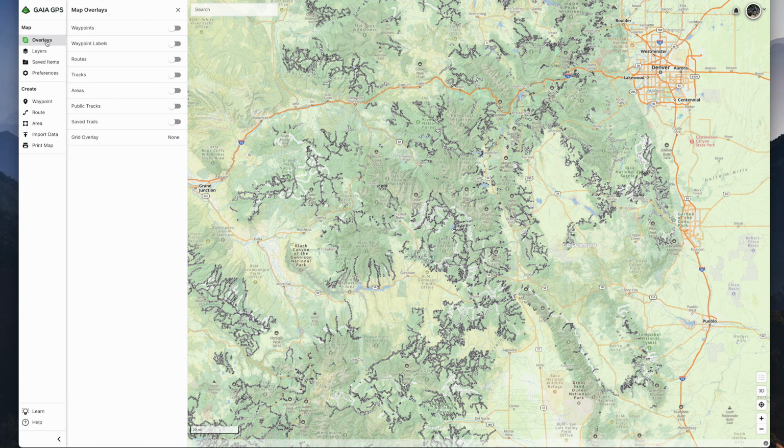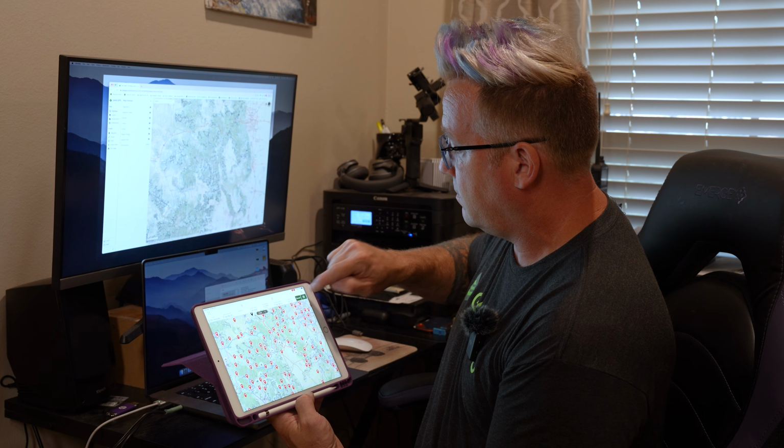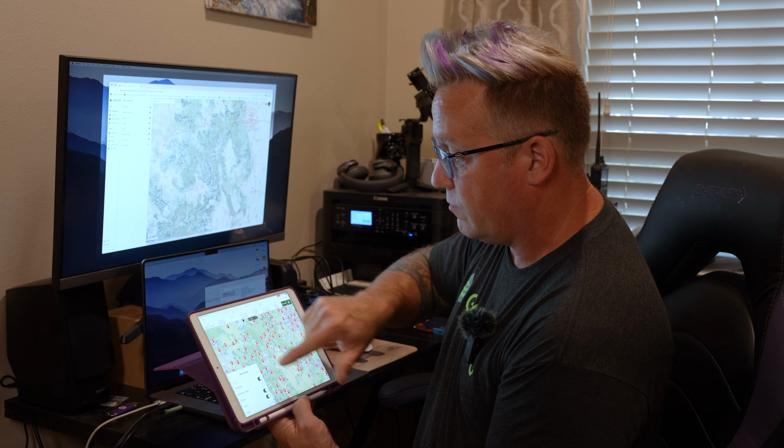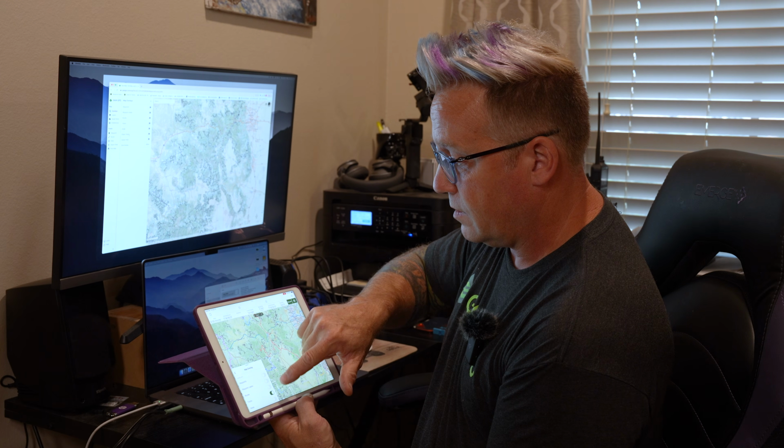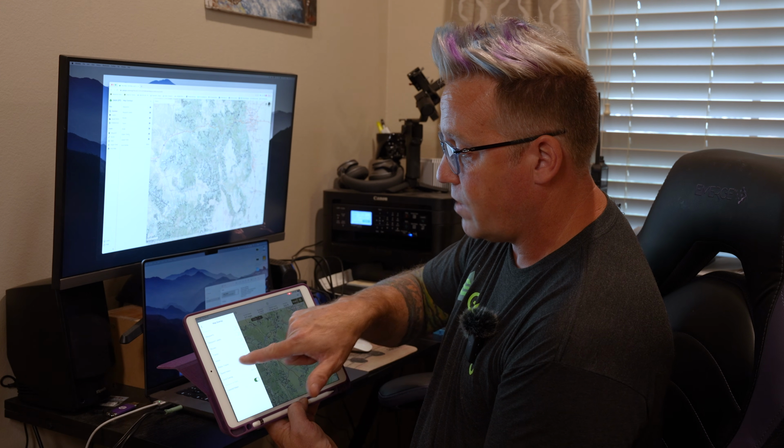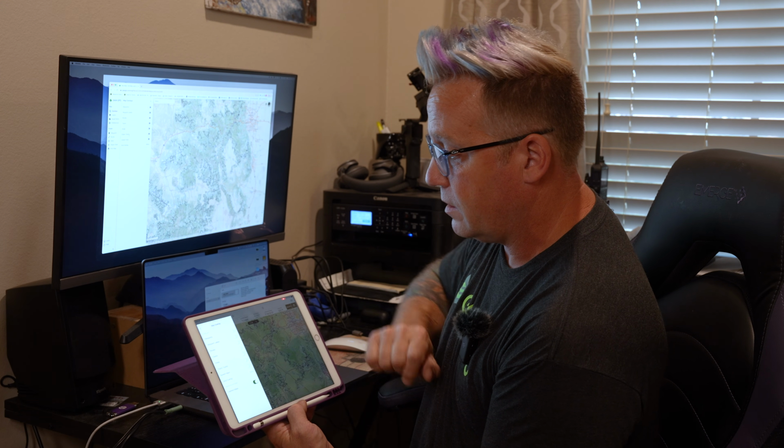So down here in the overlay section is public tracks. It is also in the mobile device. If you click on the layers tab in the upper right hand corner and go to map overlay, I can turn everything off, and public tracks is right there. So I can turn them on here as well.